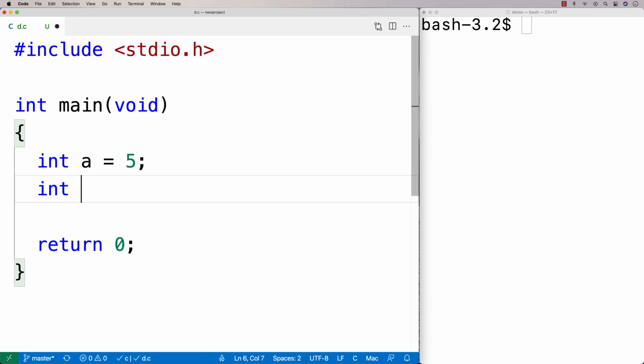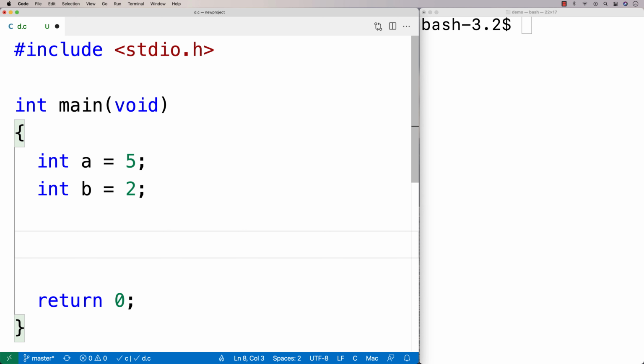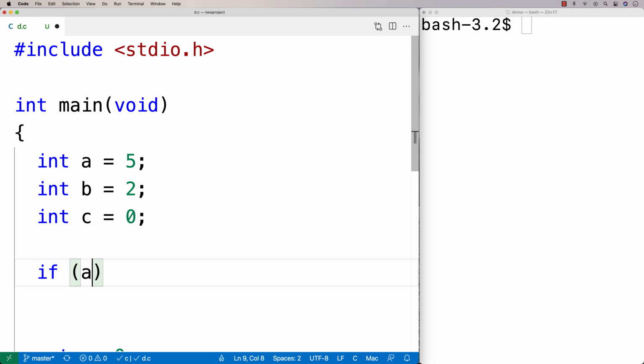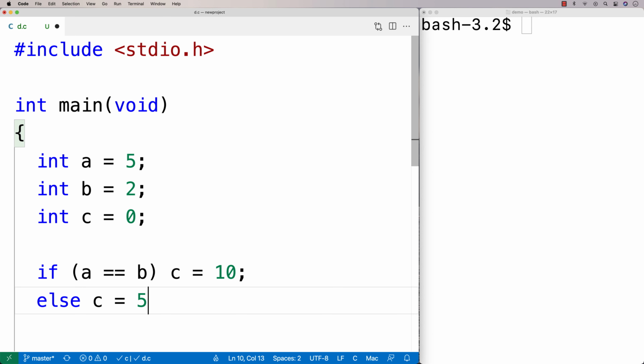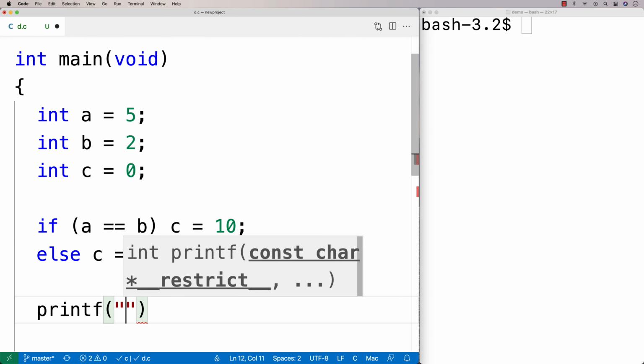A is 5 and we'll say B is 2. I could have an if statement check if A is equal to B, and if it is, I'll set the value of C to something depending on that. So I'll say if A is equal to B, C is going to be equal to, we'll say, 10. Otherwise, we're going to say C is equal to 5. And that's a simple little if statement there. And I could output the result.